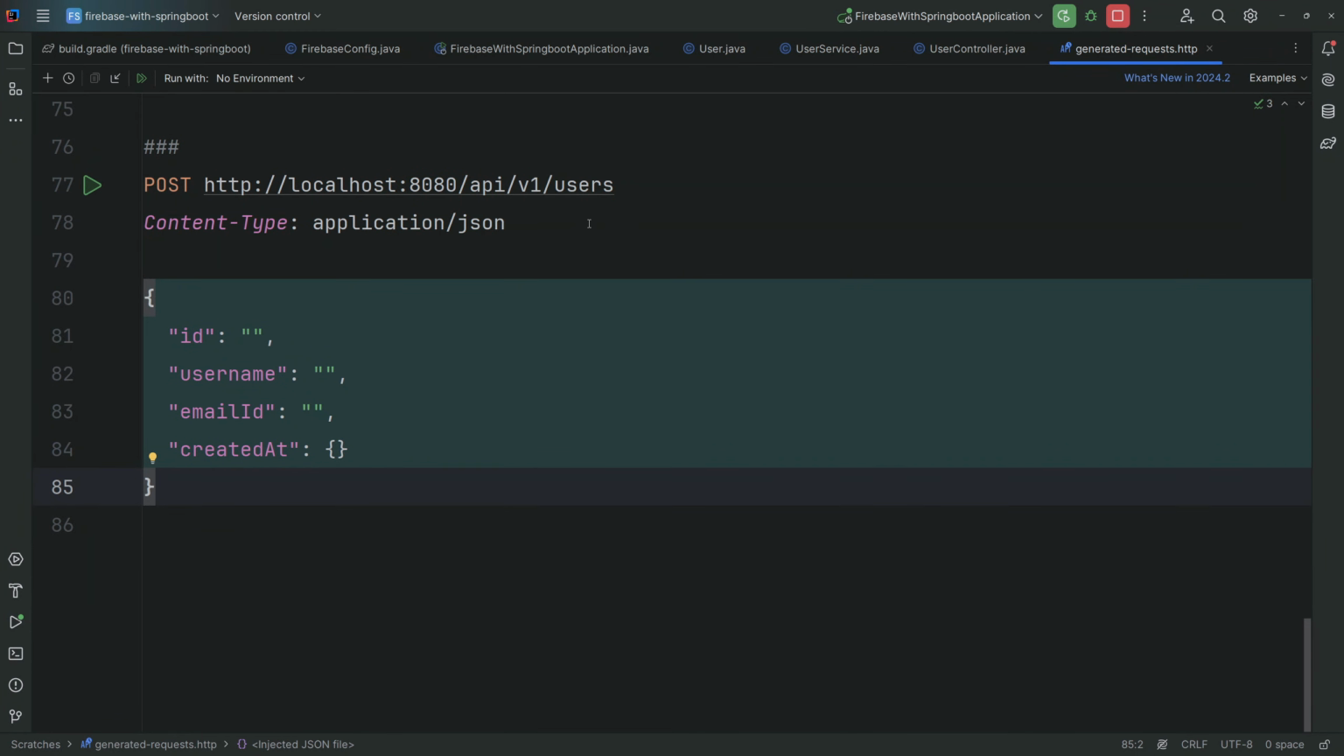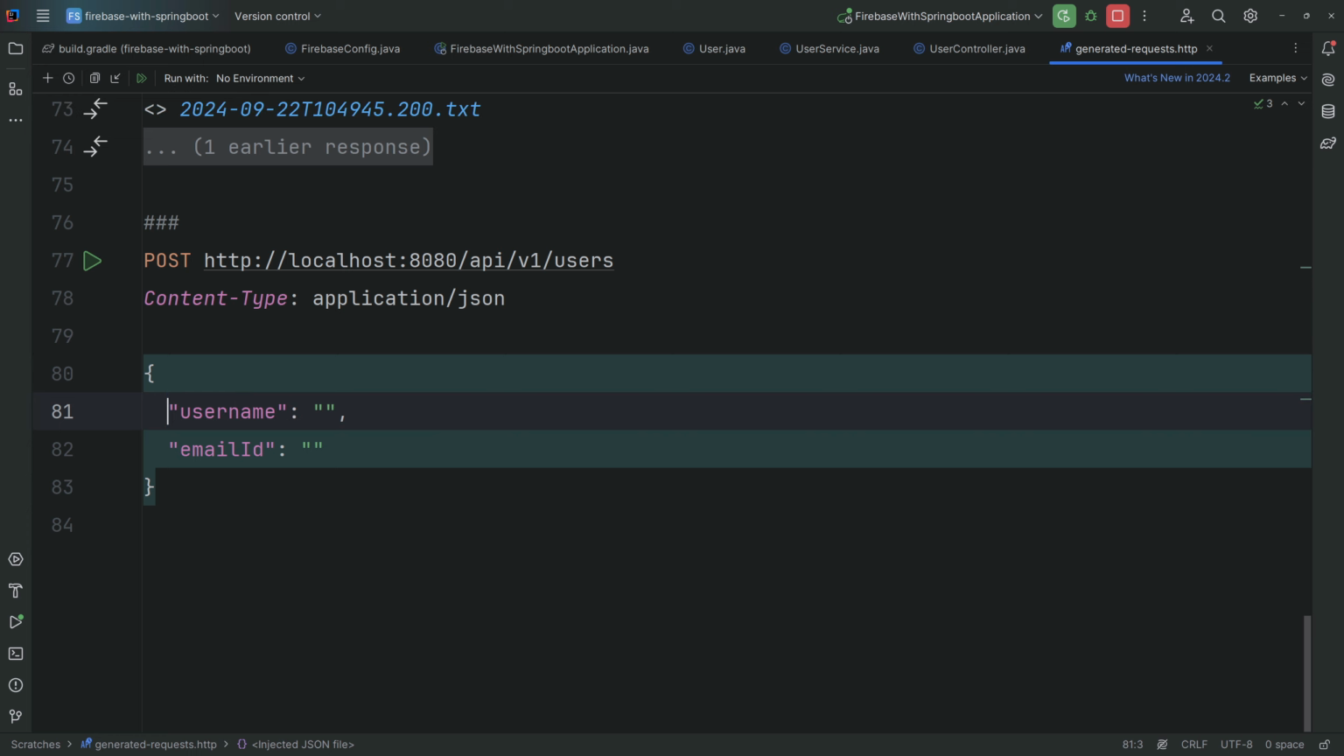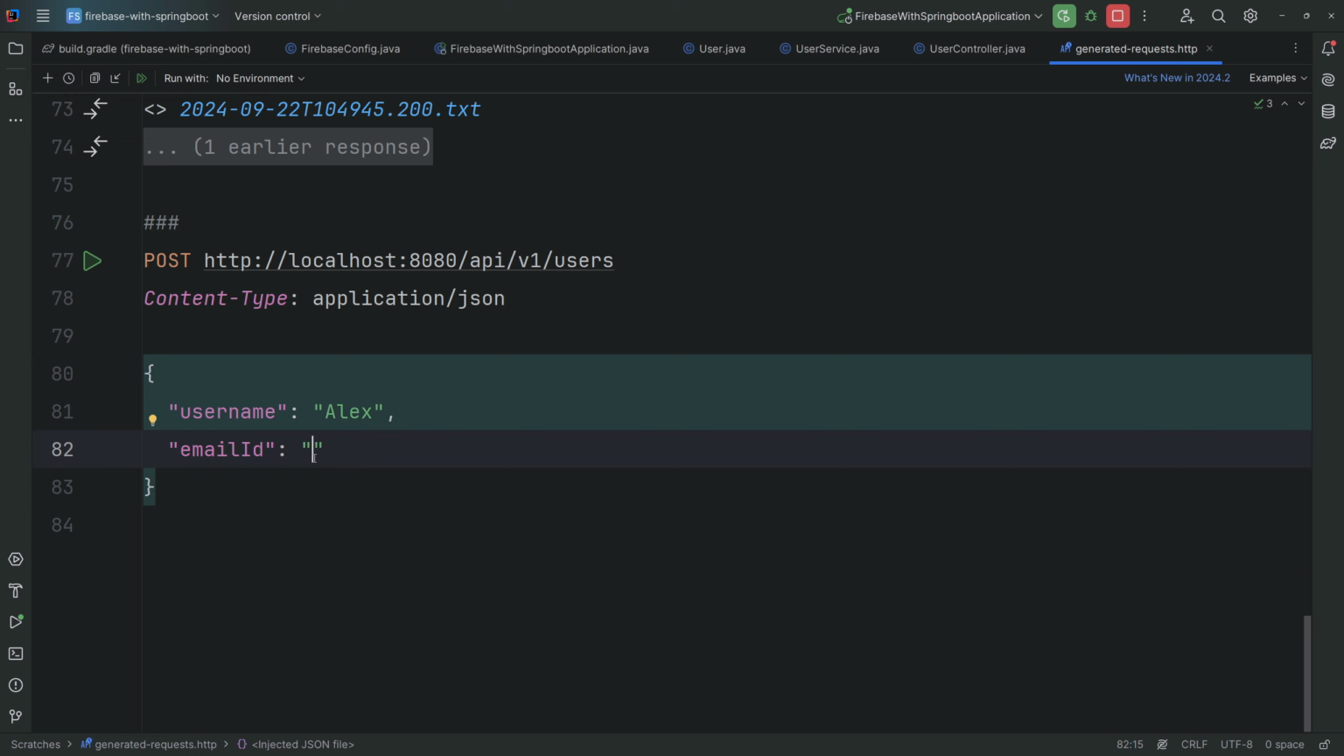So this is our endpoint, and we need to pass only two fields, that is username and email ID. The ID and the created at fields will be automatically updated by our Firebase Firestore. So now let's remove these two fields and just pass name and email ID. So if this passes, we should get a document ID.